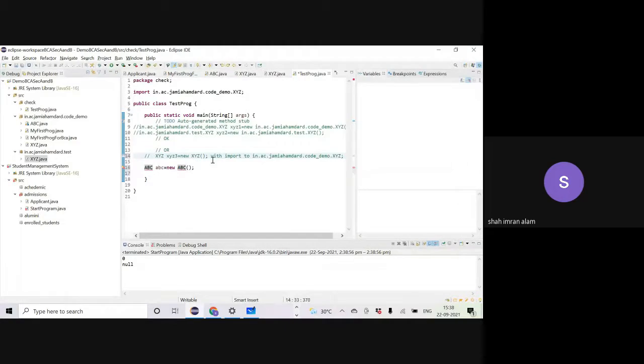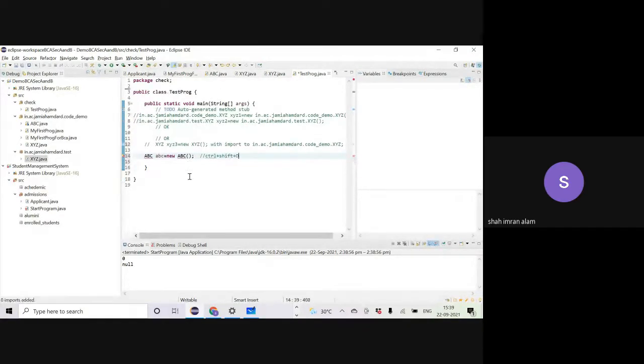So I will use the Control and Shift keys, and I will press O on my keyboard. Control Shift and O. Control key plus Shift key plus O. Okay, I will press this. ABC cannot be resolved to a type. Okay. Yeah, the reason is here.